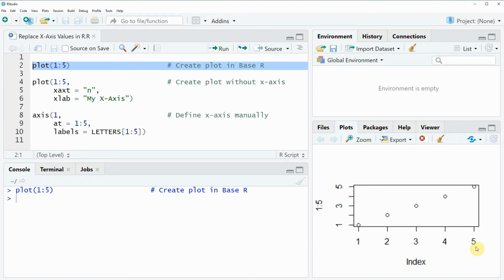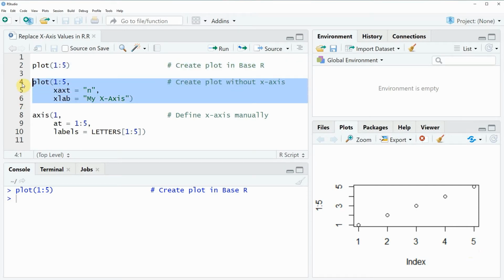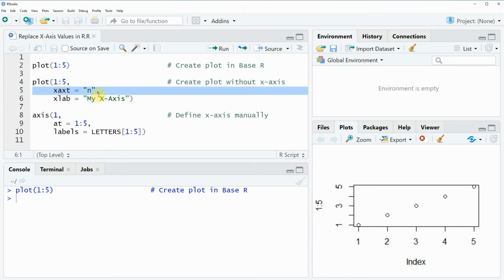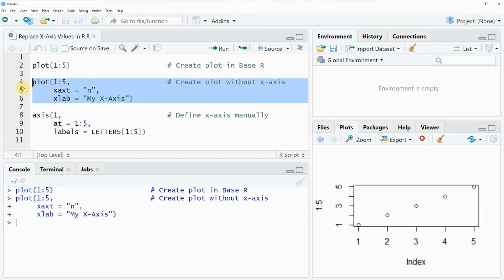So if we want to create a plot with manually specified x-axis values, then we first need to create this plot again without any axis values, and this is what we can do in lines 4 to 6 of the code. As you can see, in line 5 of the code, I'm specifying the xaxt argument to be equal to the character letter n. So if you run these 3 lines of code, you will see that at the bottom right in RStudio, our plot is created again, this time without any axis values and with the axis label myxaxis.